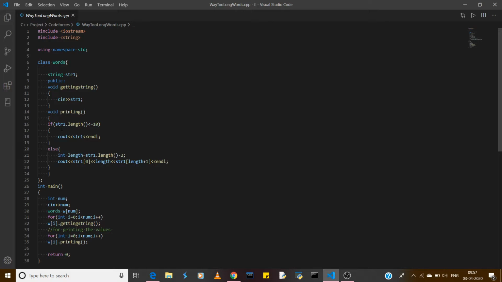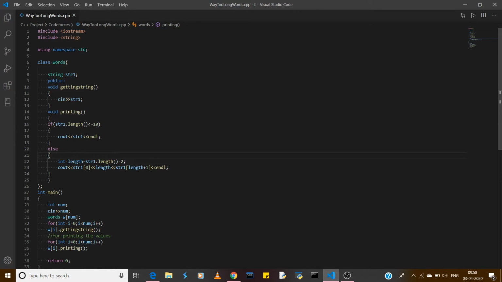There is some logic: if the length of the string, str1.length, is less than or equal to 10, then we print that string as it is. Otherwise, in the else, I have declared an integer length, which is the length of the string minus 2, because we have to remove the first and last letters, and string length gives us the length of the whole string including first and last.